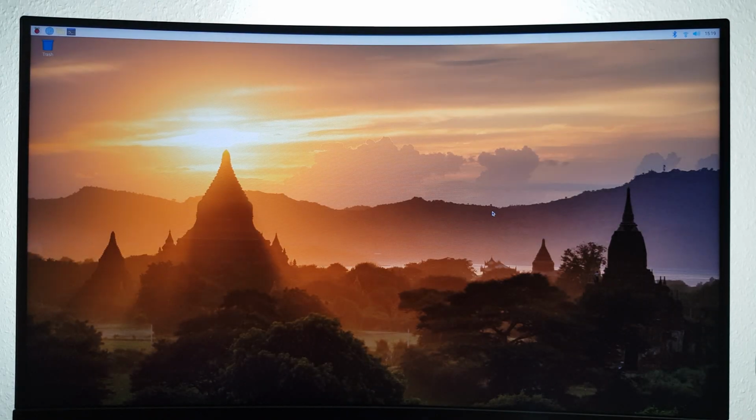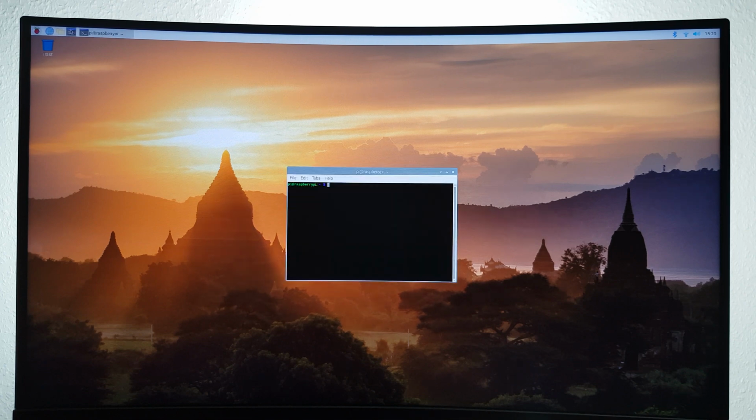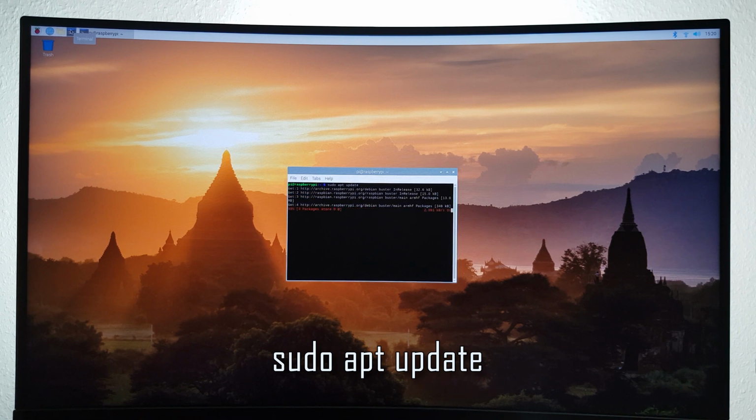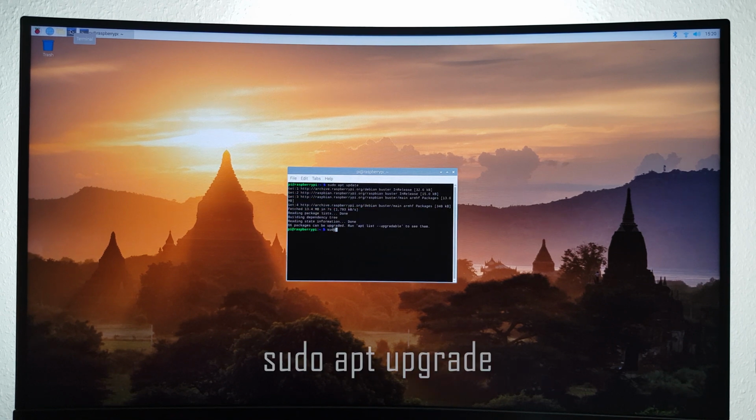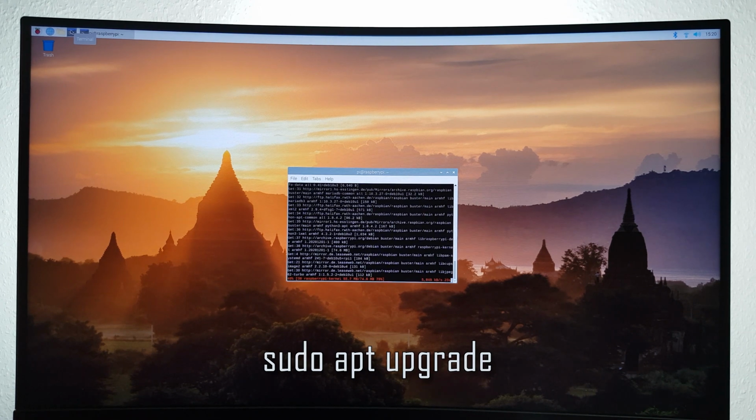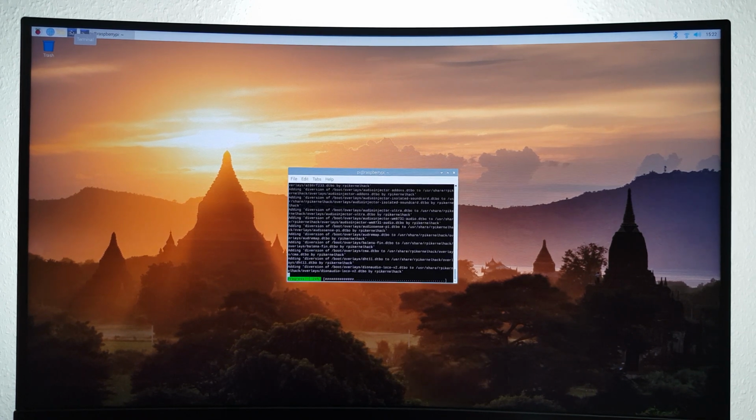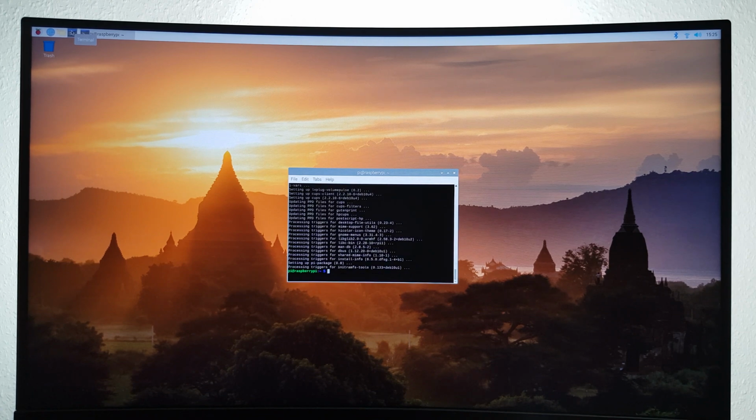First of all, in order to install Zoom on your Raspberry Pi, you're going to need to quickly update your Pi by typing sudo apt update, and sudo apt upgrade. After that, reboot your Pi by typing sudo reboot.